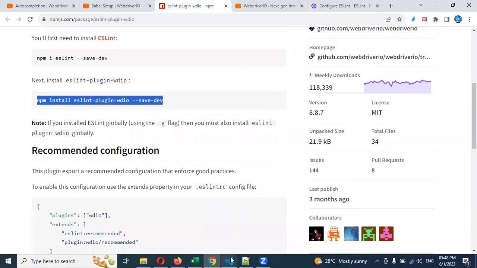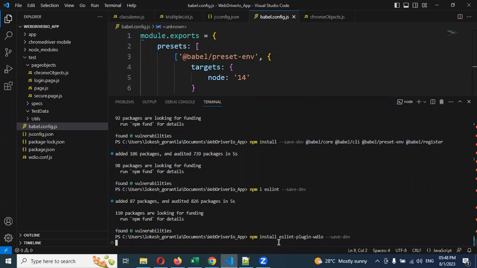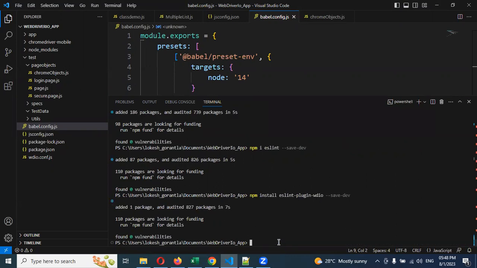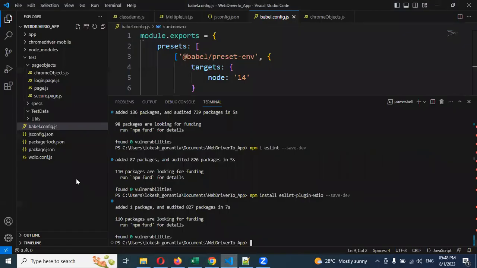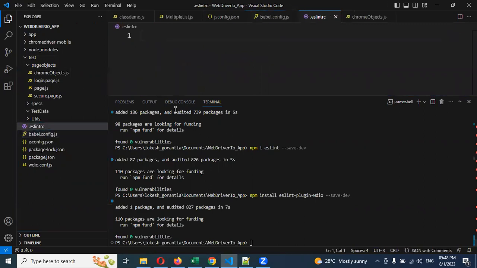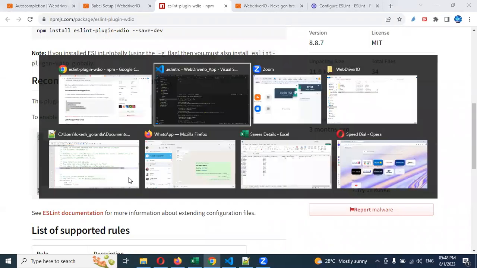Okay, and I'm going to add the second one. Now I'm going to create the .eslintrc here. Same thing, you can right click and create a new file. Okay, copy and paste that entire information, and you will come to this particular location. Just copy paste this code.